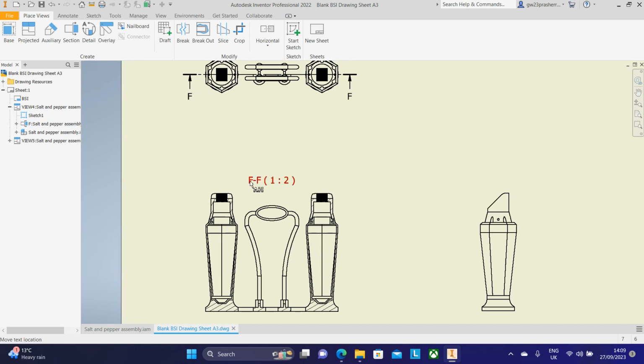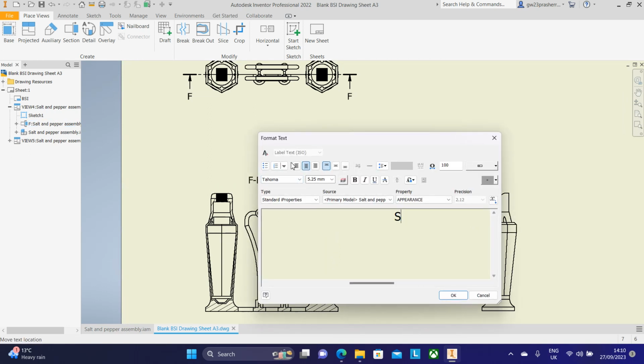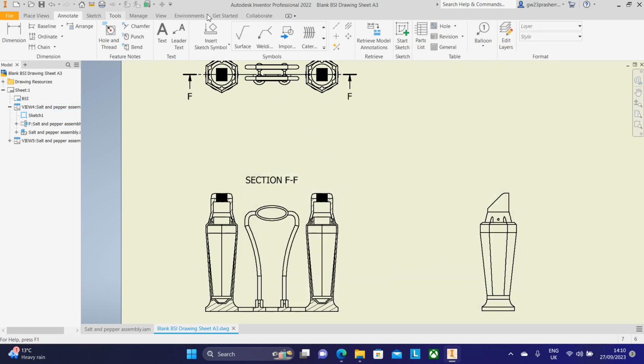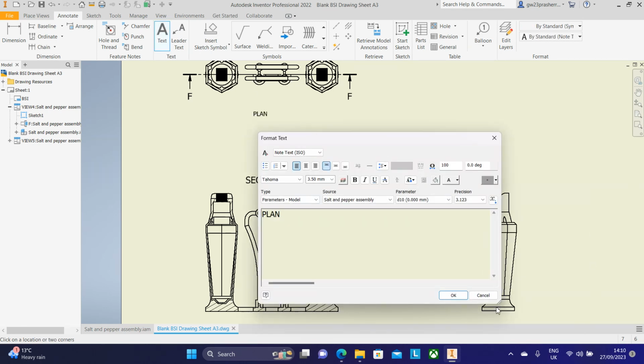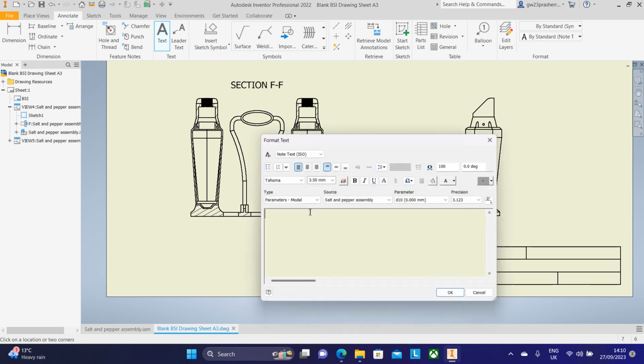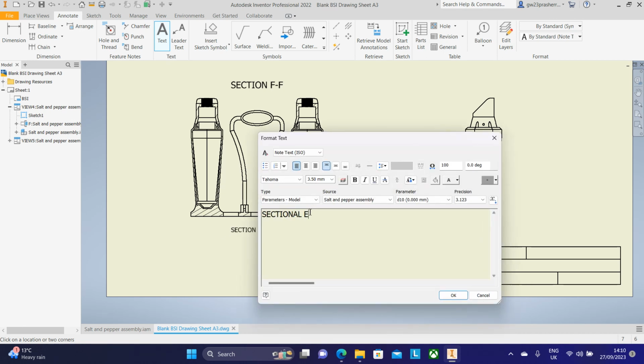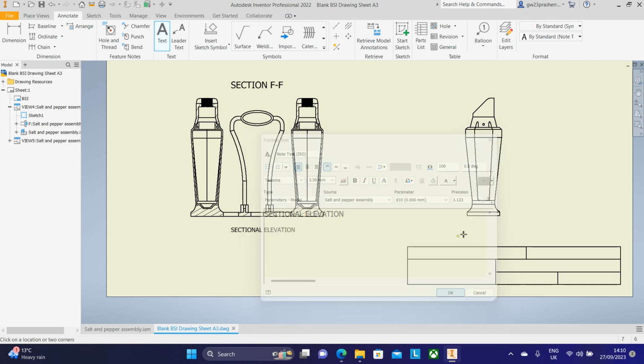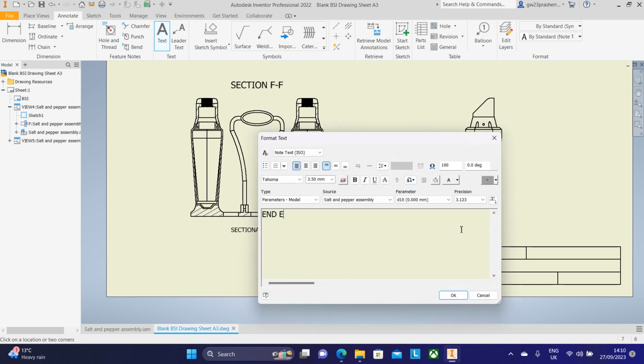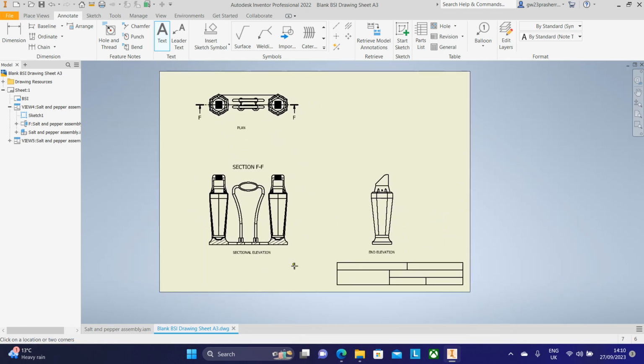As always, I want to double click the top view and I want to change it so that it says section and then the letters that my section is. And then I can annotate it as I would normally by selecting text and putting plan, sectional elevation and end elevation, like so. Once I've done that, I can look at filling out my title block and adding any other information that is required.